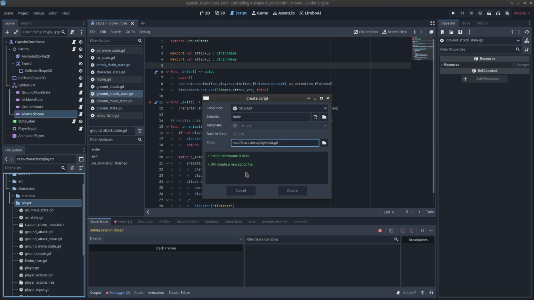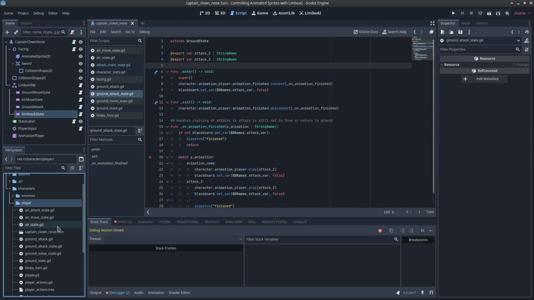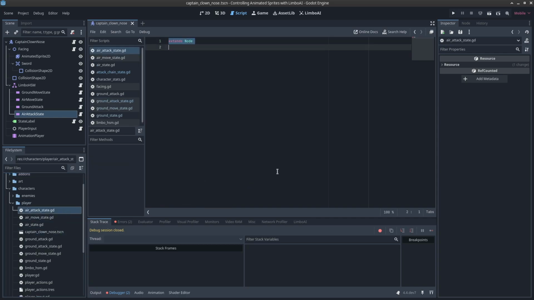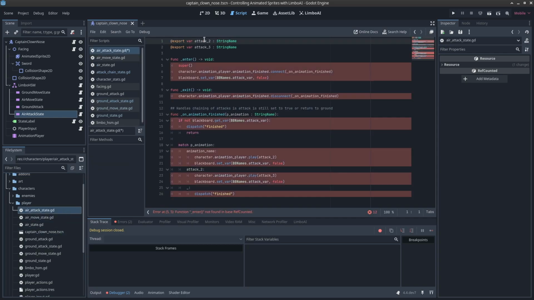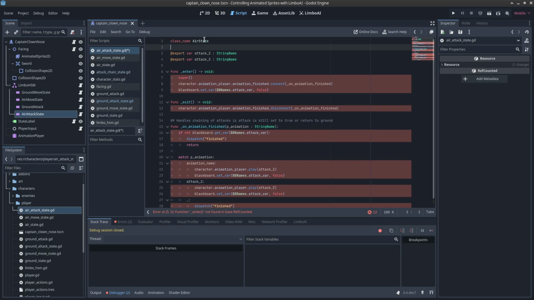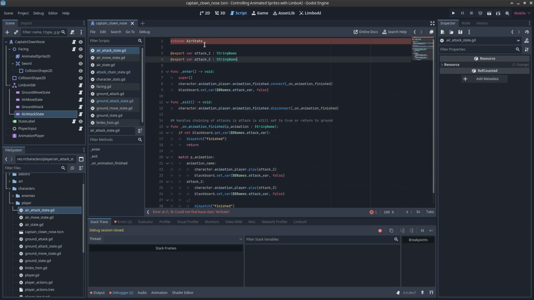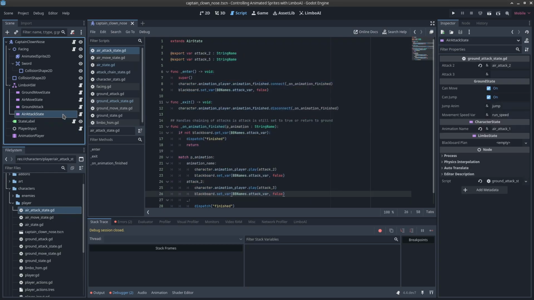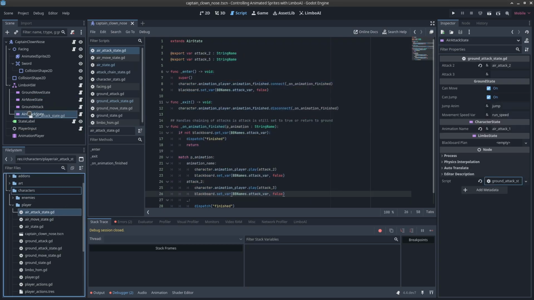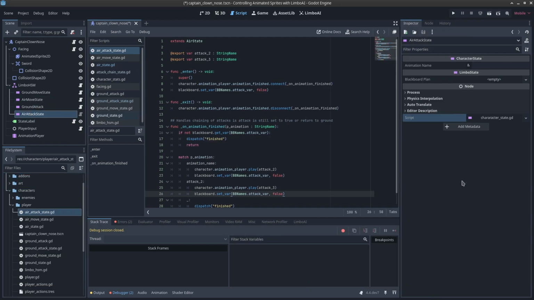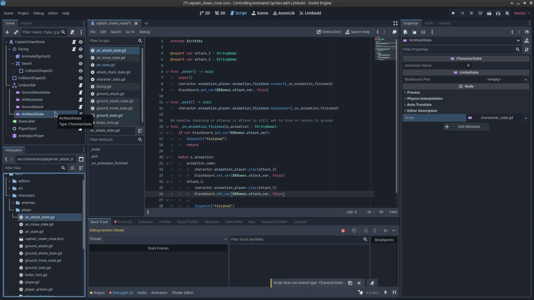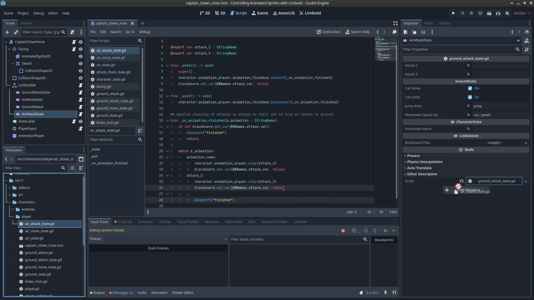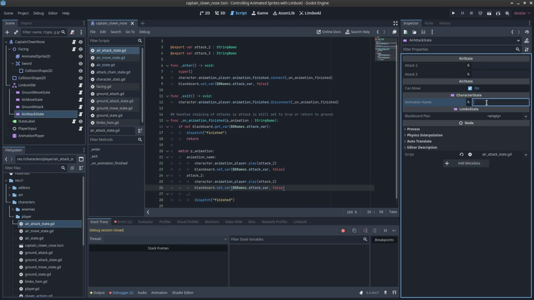So I'll say air attack state, and then we're going to go into air attack state. I'm going to paste everything in, and then we'll say class name air attack state. Extends air state. Could not find base class air state. That's odd. Air state's right there. Okay, looks good now. So if we click on air state, we need to make sure that we assign air attack state. Okay, that's a little odd. Let's unset that, and I'll drop in air attack state right there. Okay, so we'll need to set air attack state into here. Okay, and that should look more familiar now.